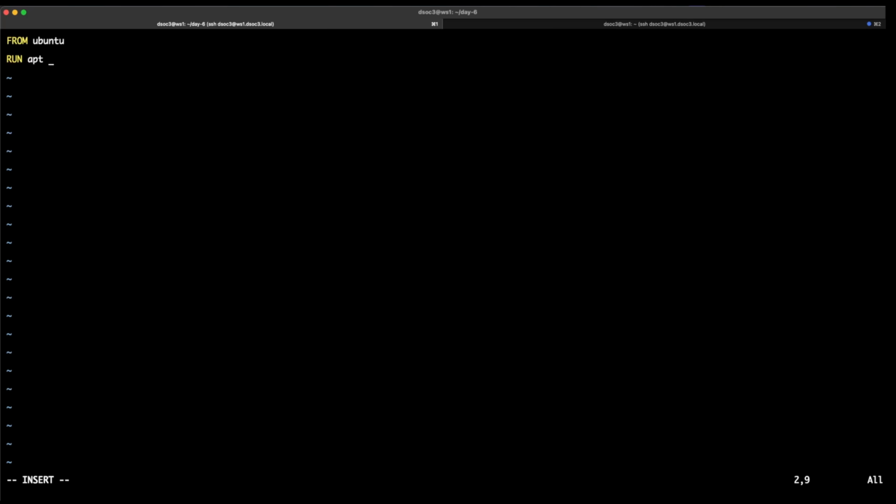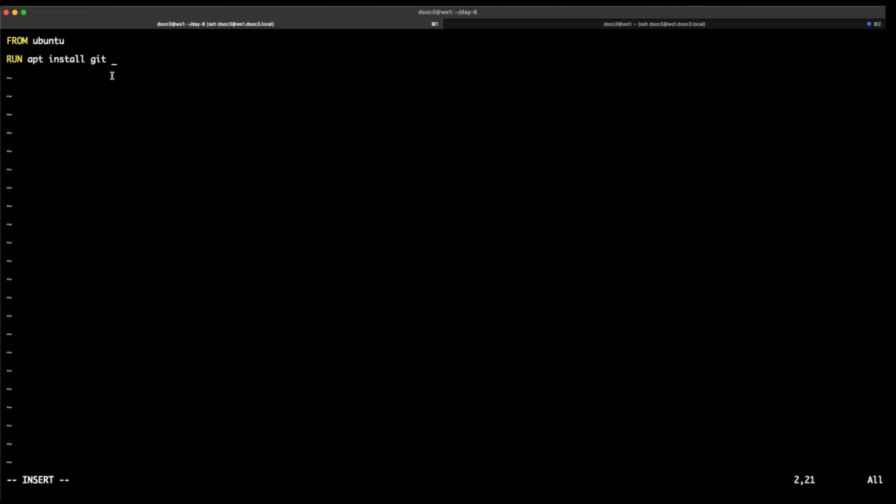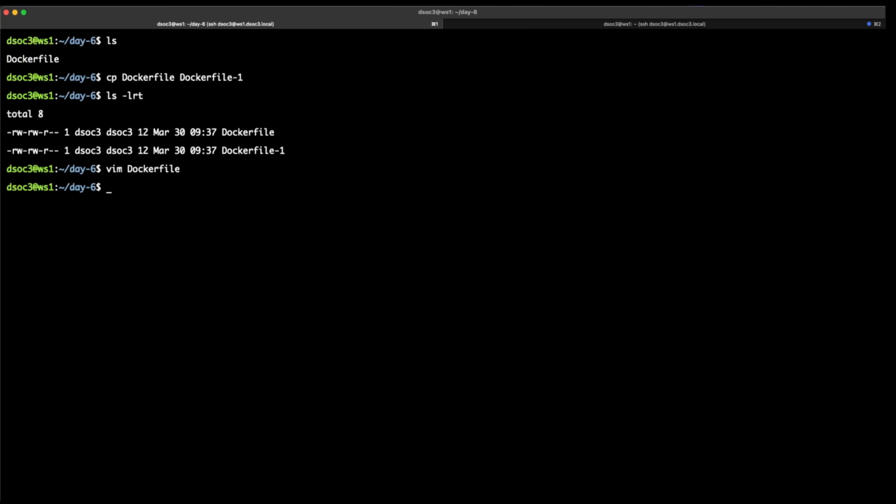So what I can do, sudo apt install git. Okay, so this is the way to install a package, right? So I'm good with this command, right? Before we tried with the vim editor, but this time let's go ahead with this. And in order to build the image, I can do simply docker build, and again the tag, right, and Dockerfile.